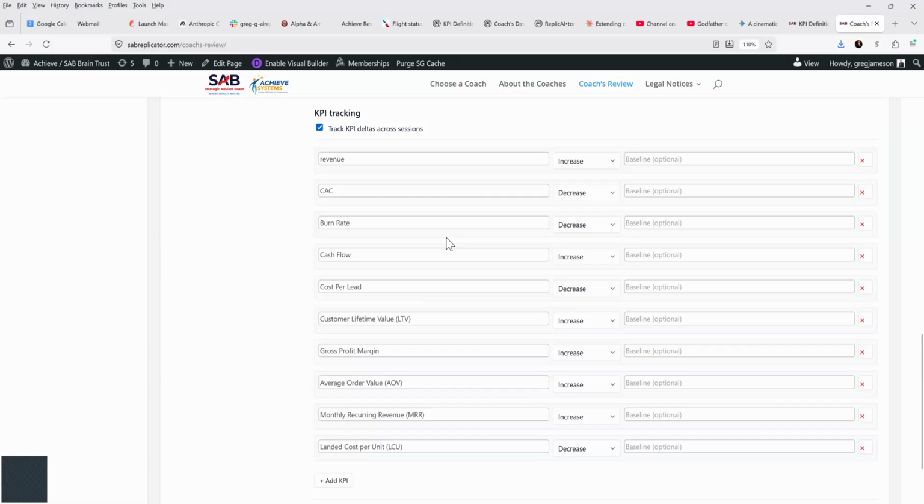Now, for business, KPIs make a lot of sense. The things we've been talking about here: revenue, customer acquisition costs, the cost per lead, the customer lifetime value, the average order value, and so forth. But as it turns out, key performance indicators can also be a good thing for athletic coaches or perhaps other kinds of coaches as well.